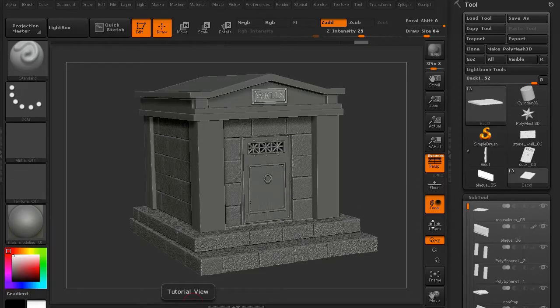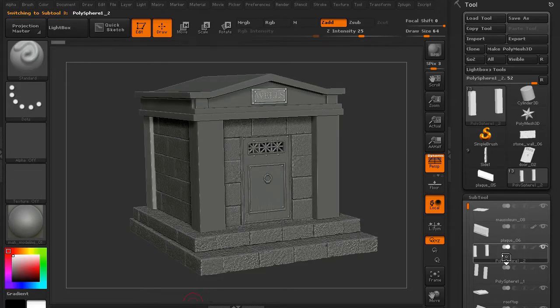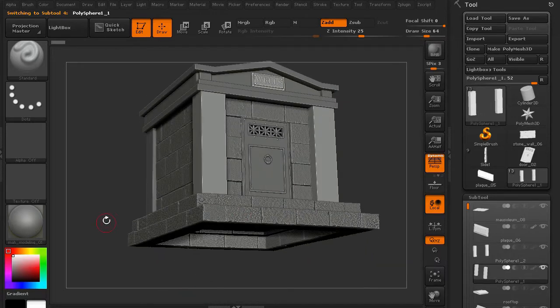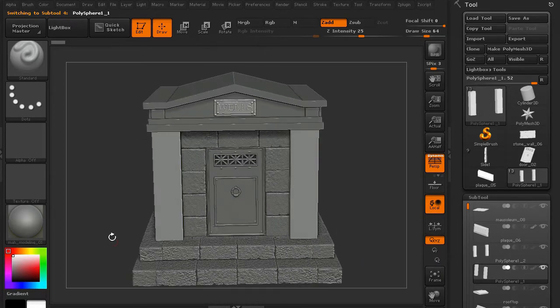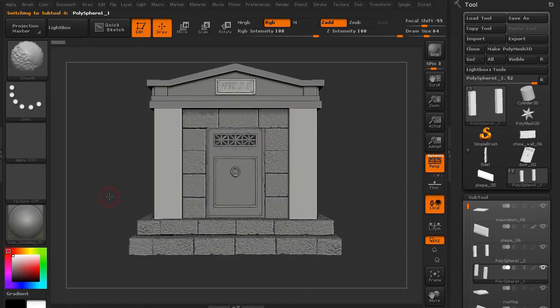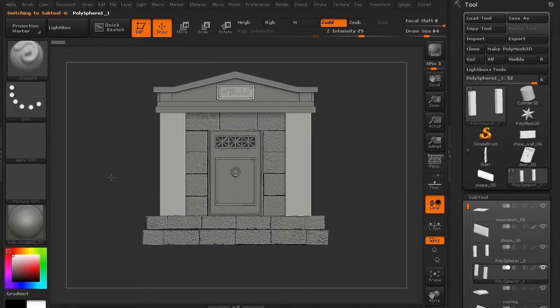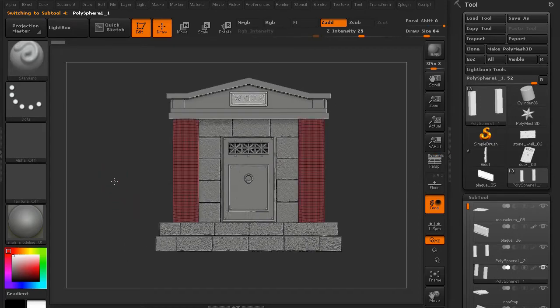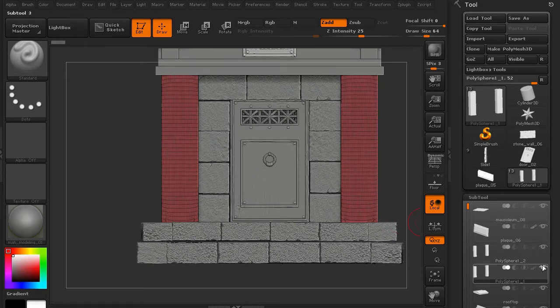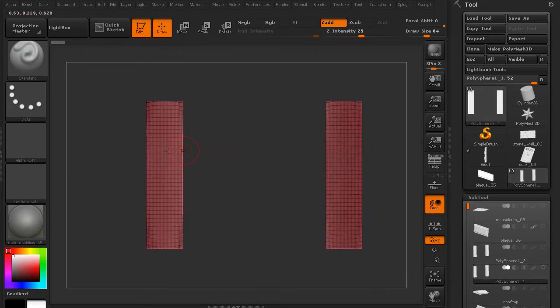All right, so our columns, we need to do something with them. Let's go ahead and take a look at our columns. Of course, they're just basic squares right now. I'm going to go ahead and get out of perspective, so I'm going to orthogonal. Shift F to take a look. As you can see, these were just the Dynameshes that we did.